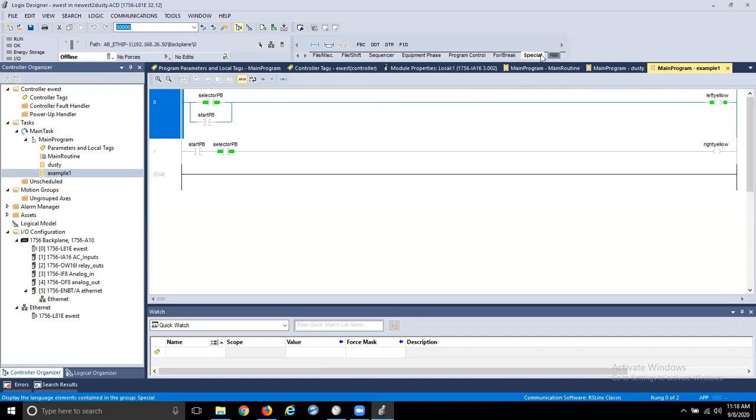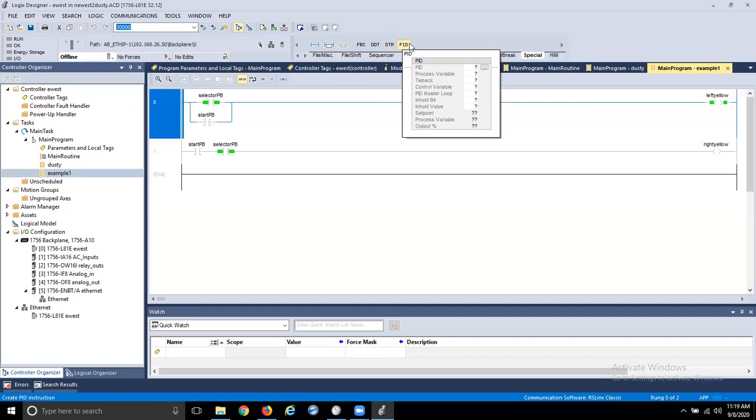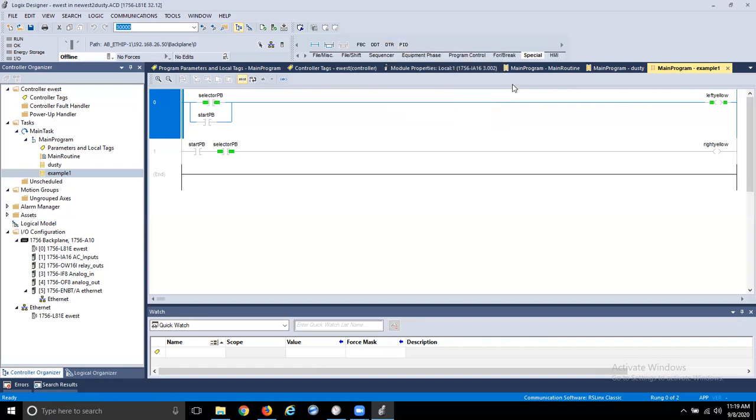Special HMI, there's the special. There's a PID function block that you can actually put in your PLC program. Now, I've seen that one not used correctly. And HMI button control.